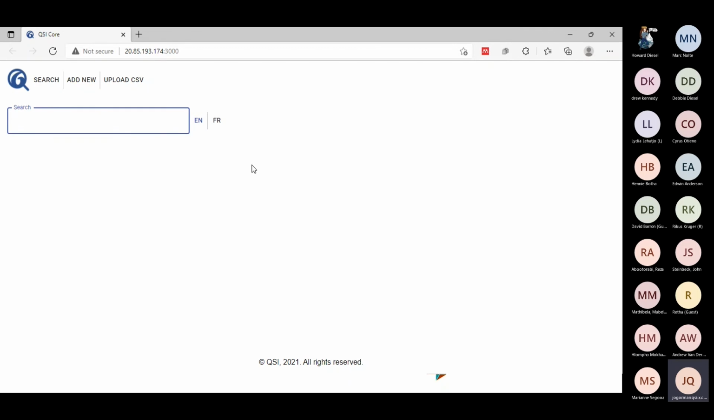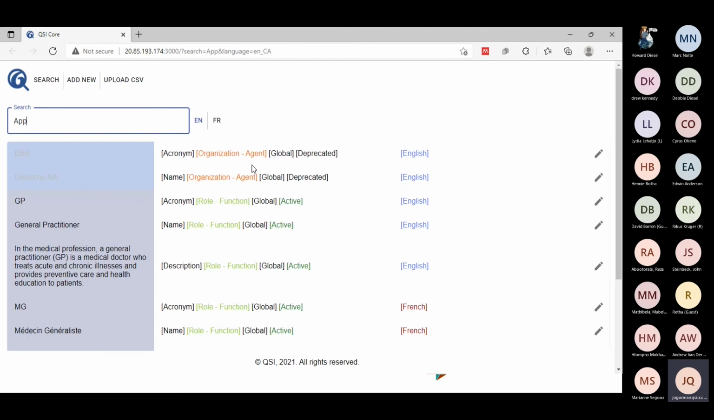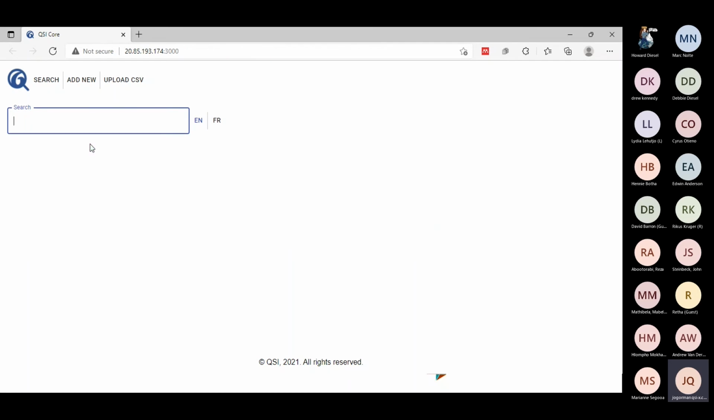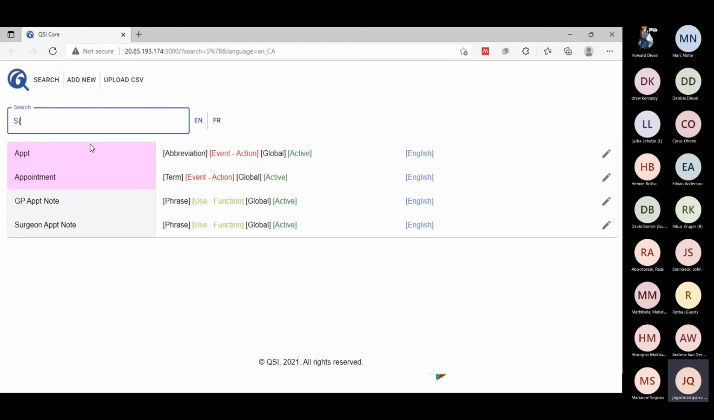Fantastic. So the other one that I wanted to quickly demo was appointment. Here I haven't got a description, but appointment is an abbreviation. It's an event, and here's the full spelling. It's also showing up in GP appointment note and surgeon appointment note. So if these were clickable and I wanted to book an appointment, or see appointments, or do an analysis on appointments, I could certainly do that. I'm going to do one more.